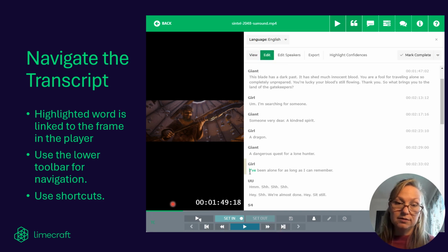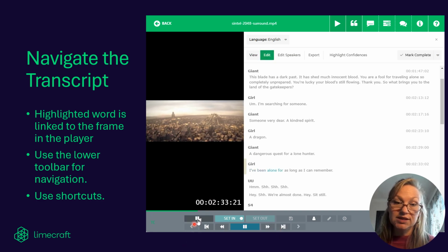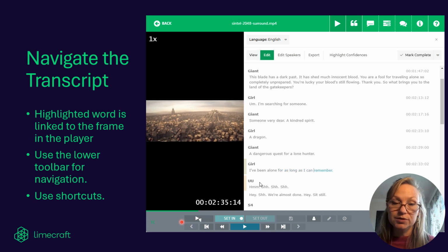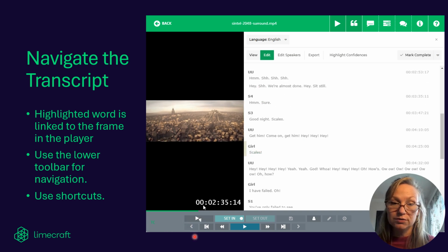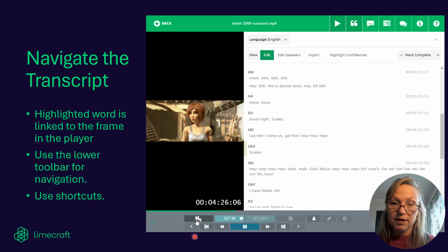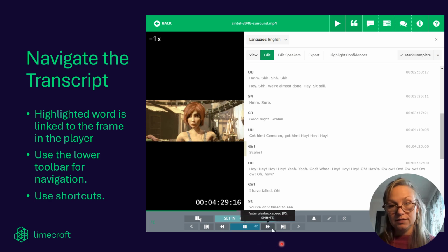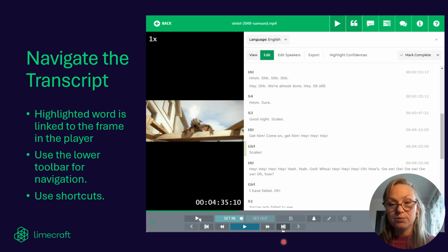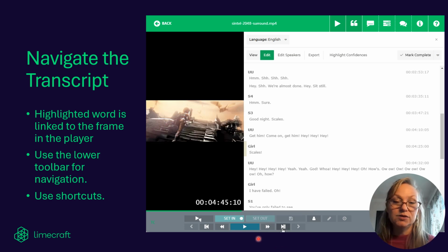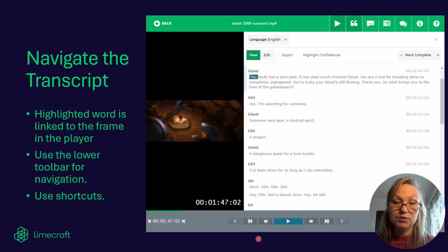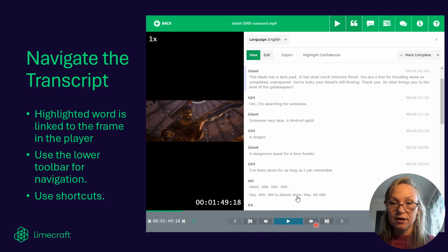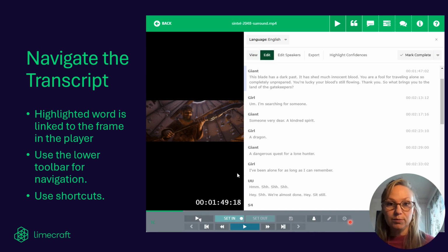Then you can use this button to jump to the location where you've put your cursor, and pause, the arrows to speed up or slow down, and the other arrow to jump 5 seconds. There are also shortcuts that you can use, and they get exposed if you hover over those icons in the lower toolbar.